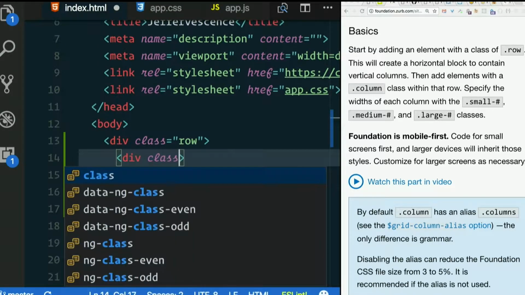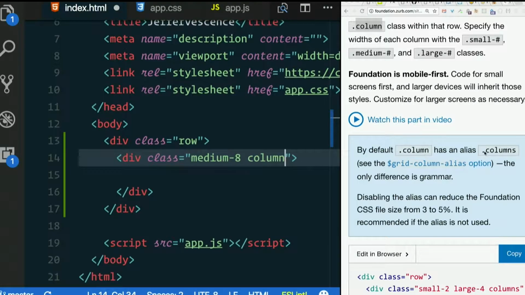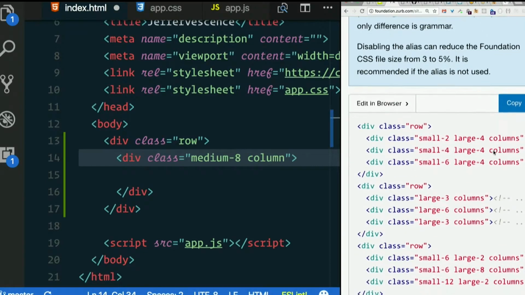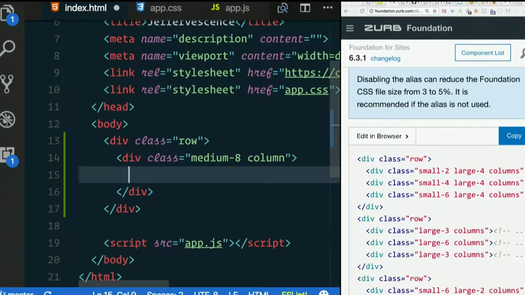So I'm going to say class equal medium dash 8. And then I need a column class as well. Medium 8 column. So it's an 8 column div. Notice by default, column has an alias columns. You'll see columns actually in most of their examples, despite the fact that that's apparently the alias. Column or columns both work. And here's an example. So let's try this. Let's just put an H1 in here with our title, Jefferfescence. Refresh the page.